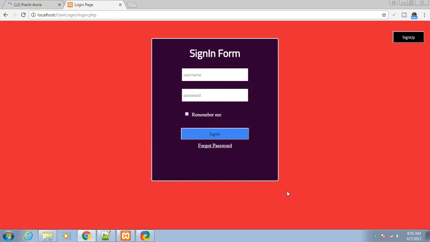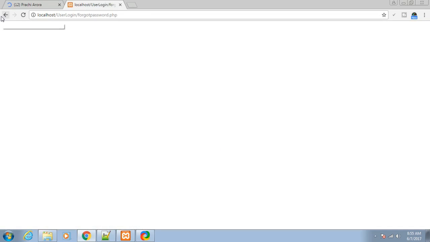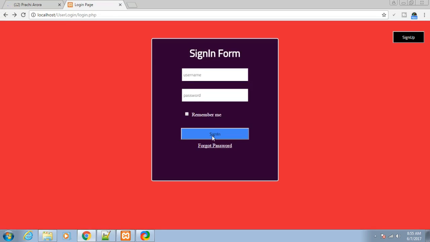In the next tutorial, I will talk about forgot password. If you have forgotten your password, how to get it back. We will use the send mail function. We will send a mail to the user, and the user will provide his email ID and the password will be mailed to their email address. That way they can get back their password. In the next tutorial, I will be writing the forgot password script.